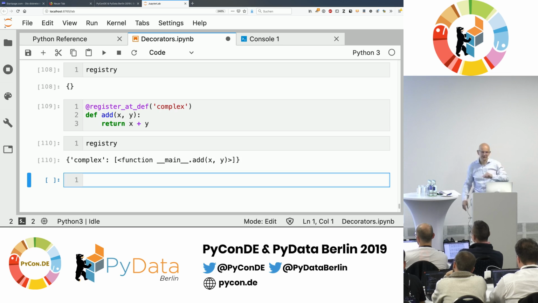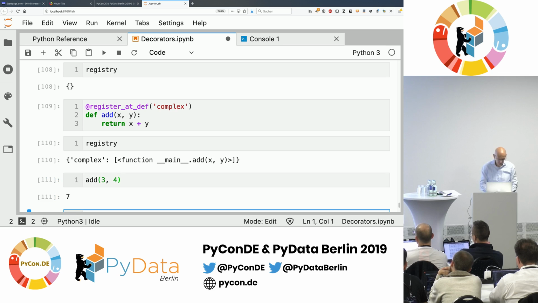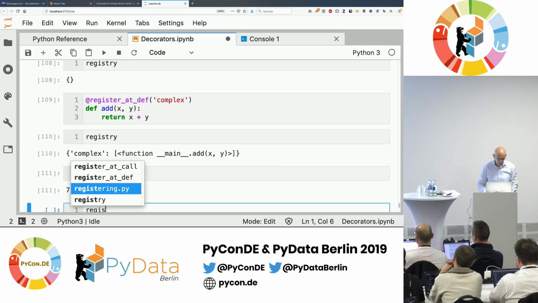It changed the minute I defined a function. And when I call my function, nothing happens. You can call the function as often as you like. It doesn't change the registry again. So the registry is still the same.